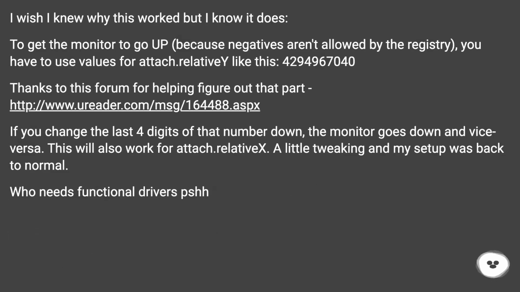I wish I knew why this worked, but I know it does. To get the monitor to go up, because negatives aren't allowed by the registry, you have to use values for Attach.RelativeY like this: 4294966796, 7040. Thanks to this forum for helping figure out that part, this URL. If you change the last 4 digits of that number down, the monitor goes down and vice versa. This will also work for Attach.RelativeX. A little tweaking and my setup was back to normal. Who needs functional drivers, pshh?